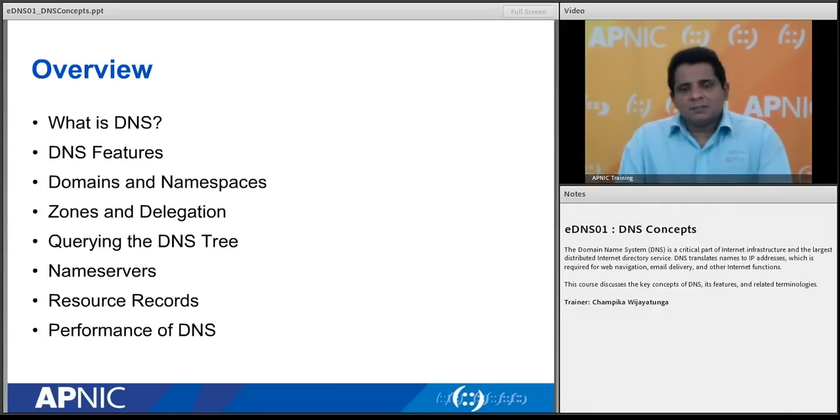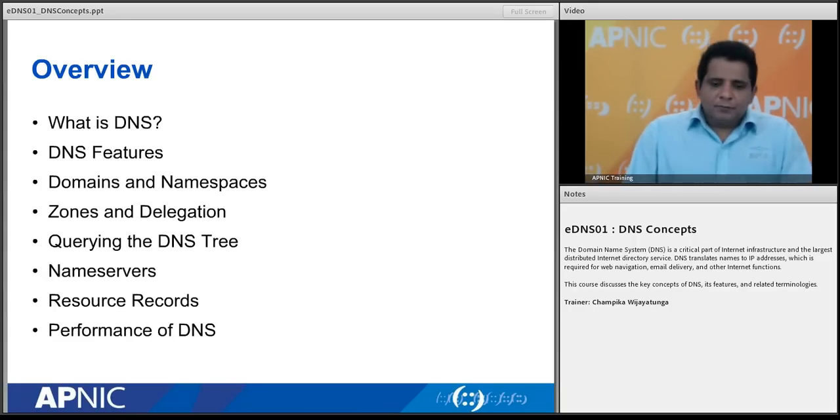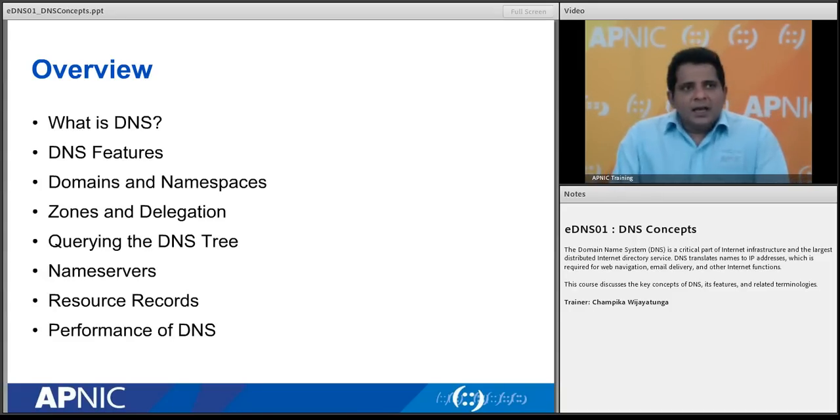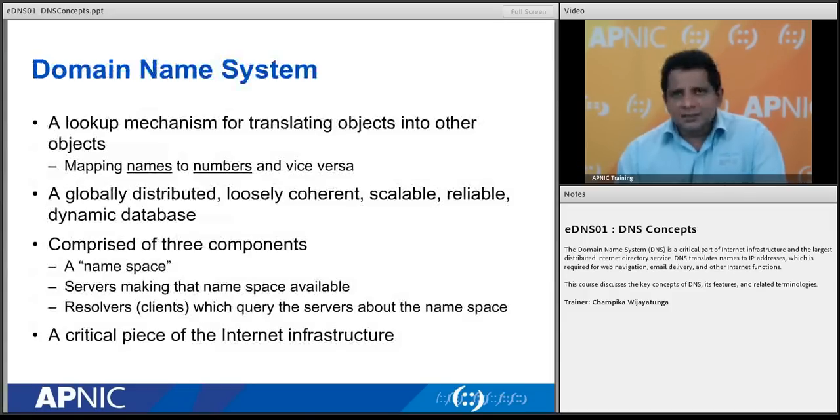We'll have some more details on DNS name servers, and then some of the features that we will be focusing on. And then finally, some details on the performance aspects of DNS. So this is the overview that we would like to discuss during this session. Now let's have a look.